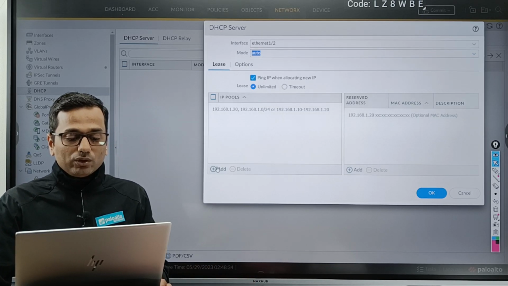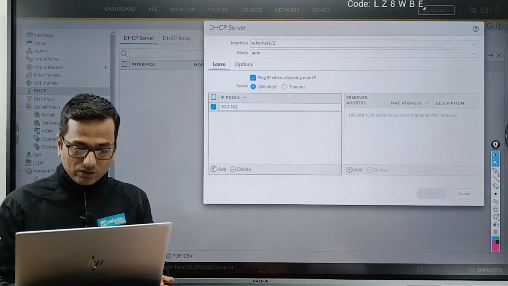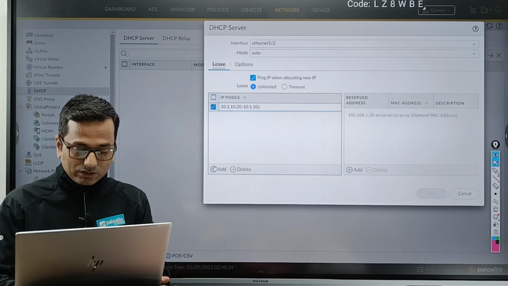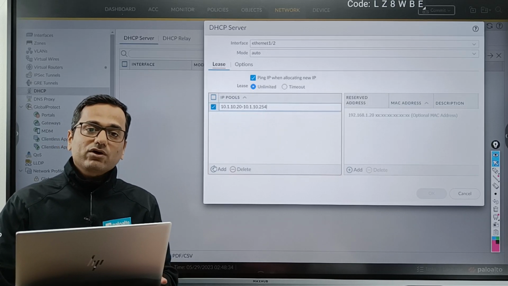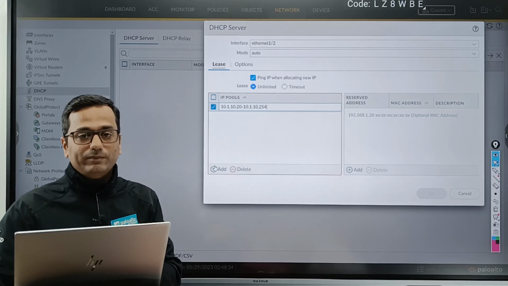Okay. Now next define the pool, 10.1.10.20 and 10.1.10.254. The range starts from .20 till .254.